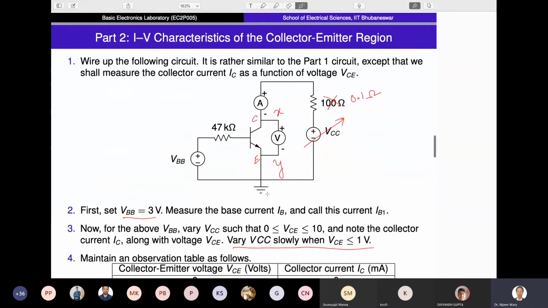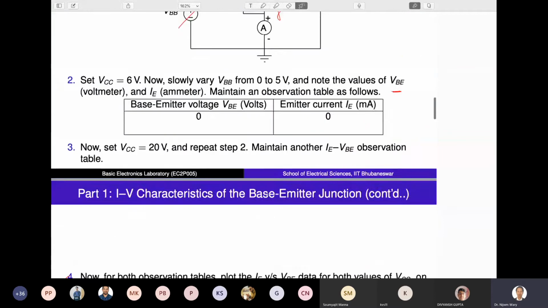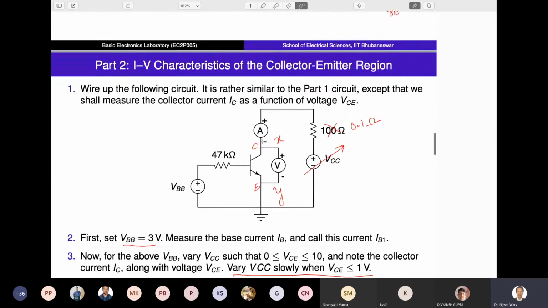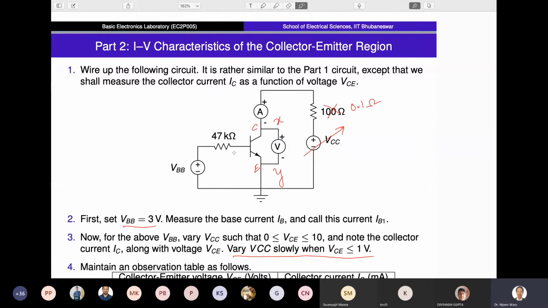Okay. So next we have characteristics. We have found out how this voltage VBE is changing with the current through this junction. The next is how my current through this BJT is changing if I fix this terminal and change the supply voltage, right?